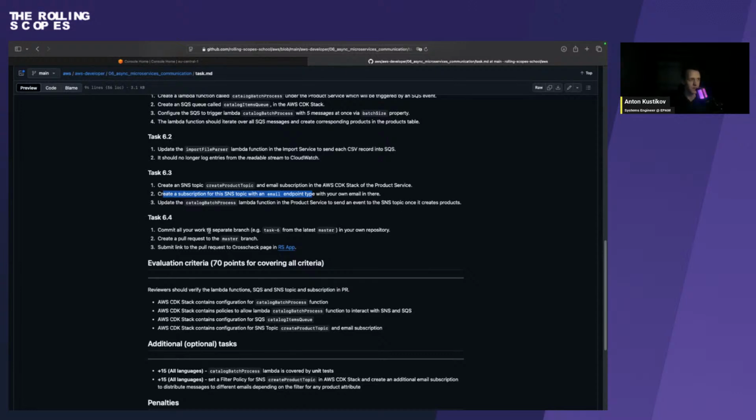Commit. This one as usual. So you will need to create a new branch, which should be called task 6 from your main branch. And once your job is done, create a pull request to the master and provide the pull request to the submission in the crosscheck.